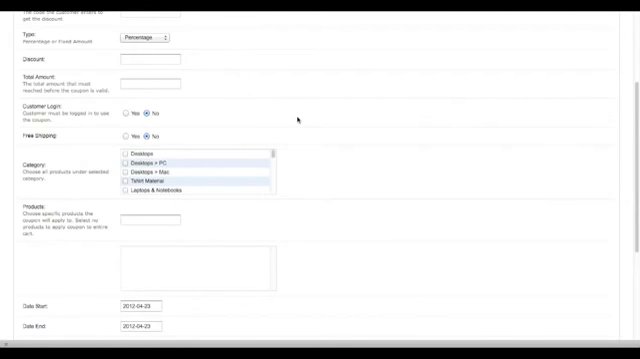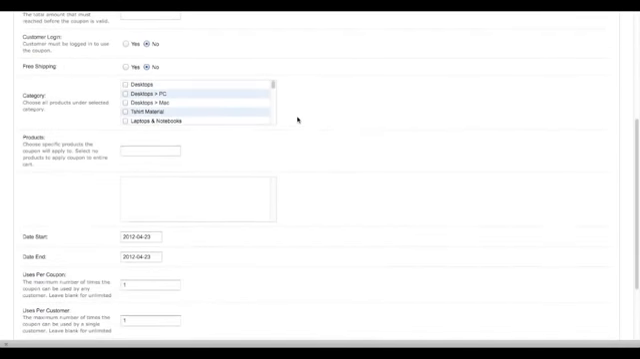If you select yes and customer login, this means that the coupon will only be available to people who have registered to your site. If this coupon includes free shipping, mark as yes. You can select certain products and categories you wish for this coupon to be pertained to. Once you check the categories, you can start typing in the products below that are filed under these categories. If you wish this coupon to be applied to all categories and products, just leave this area blank.